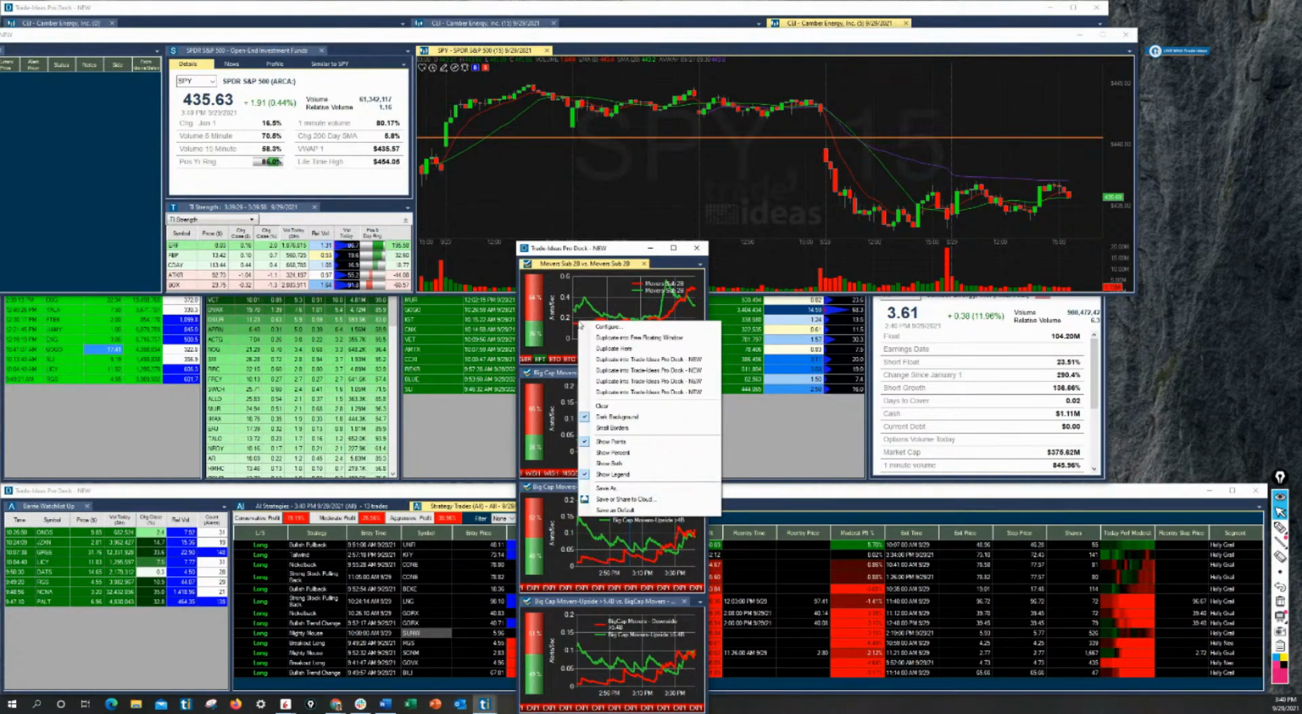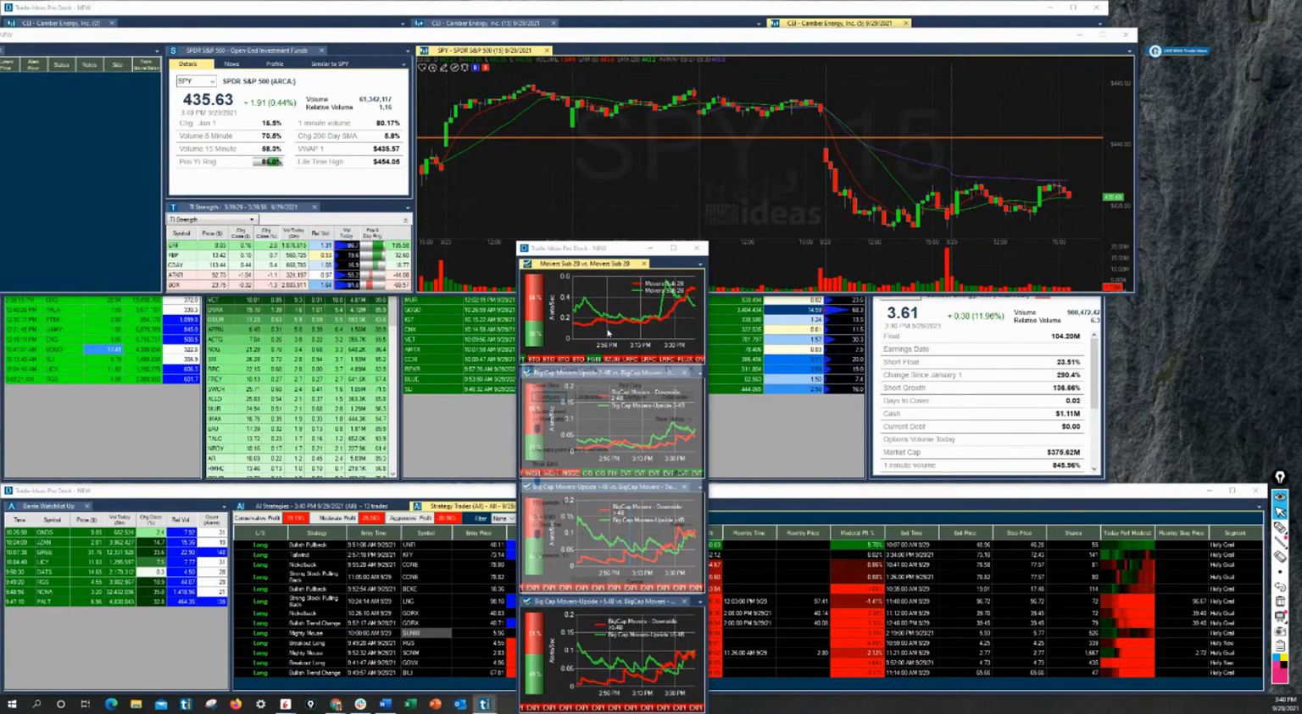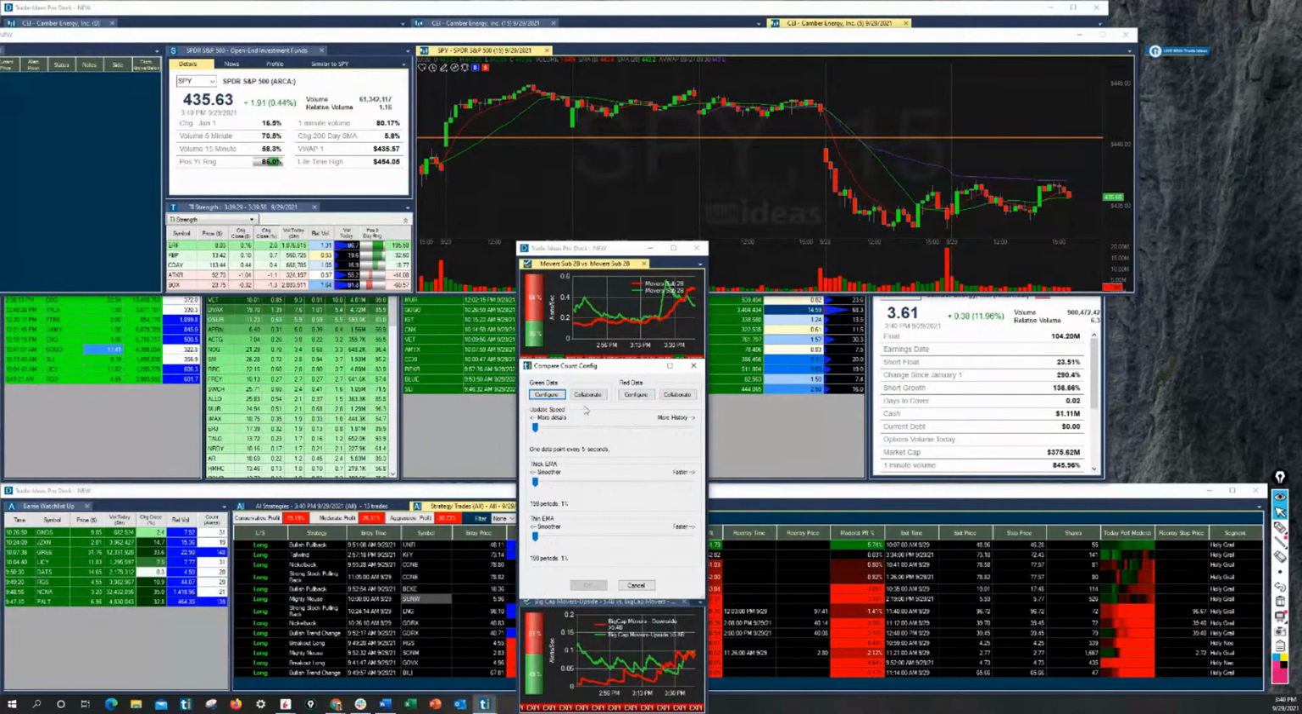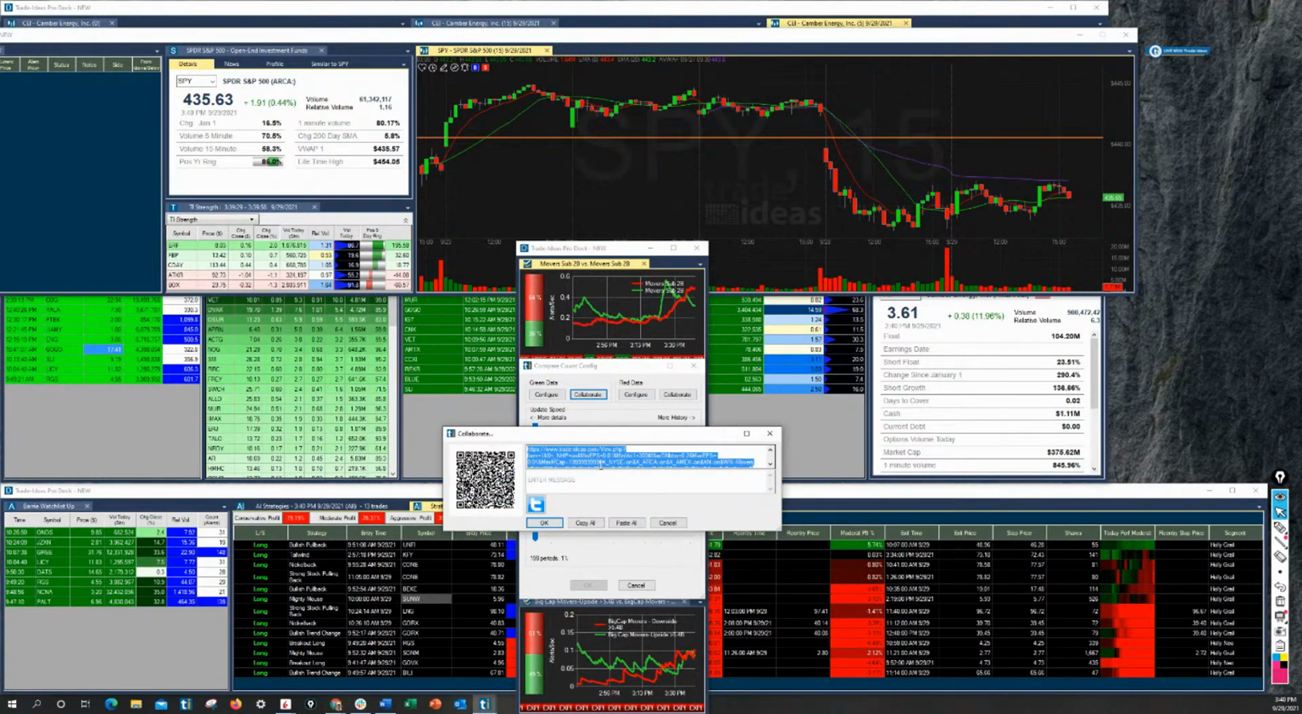And there are other things that we can do with this. If we come into the configure, we can look at these different items that are in here. You can use the collaborate link to bring in from other scans.